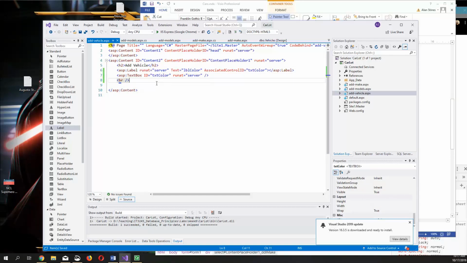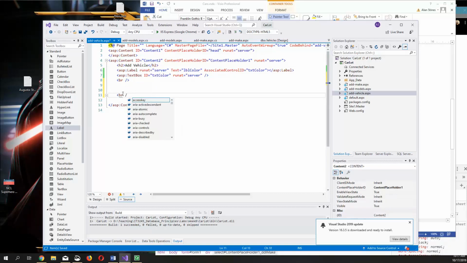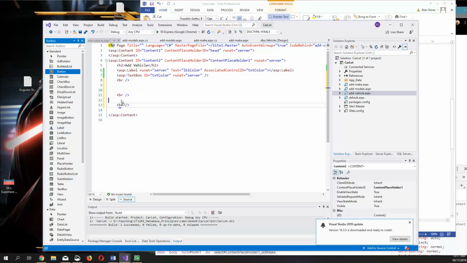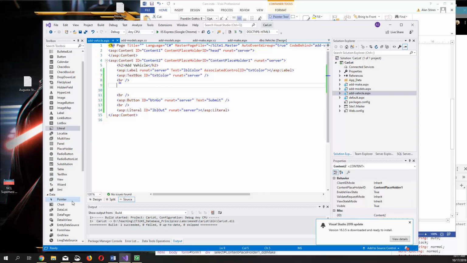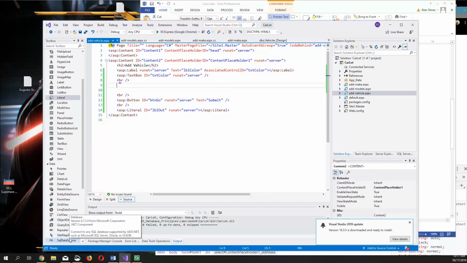Add a break tag. So to give the user some options here for the make and the model, I'll go ahead and, just since we're here, put in a button and a literal. That way we can submit it and write that we did, and do the general things there. An SQL data source would be a good place to start here.